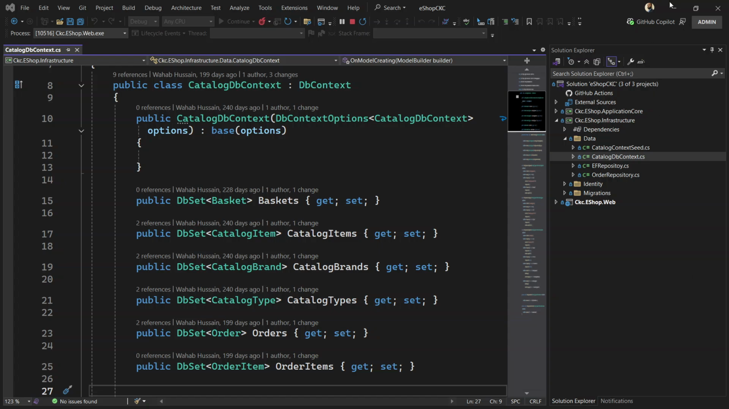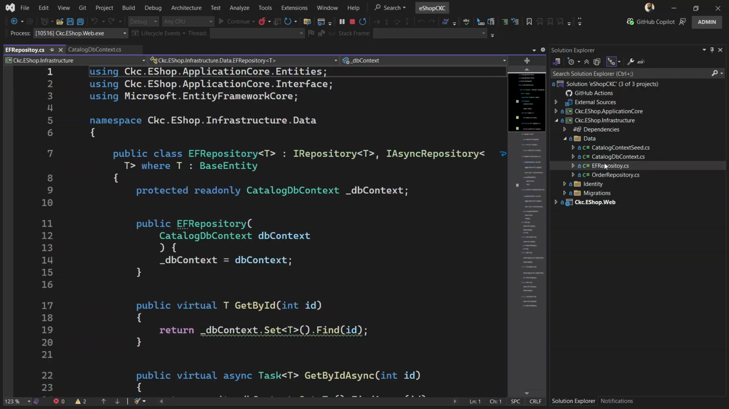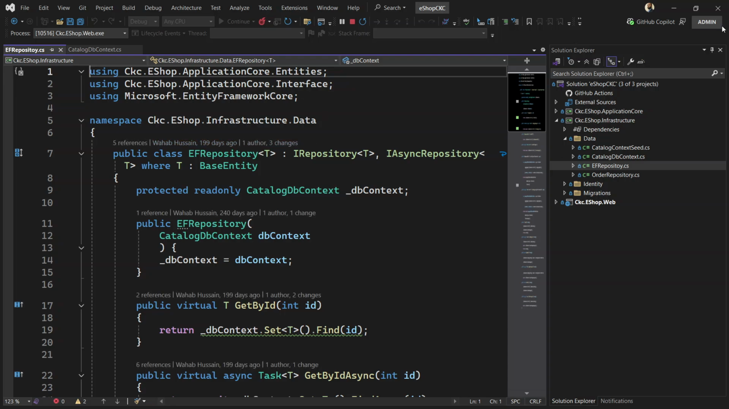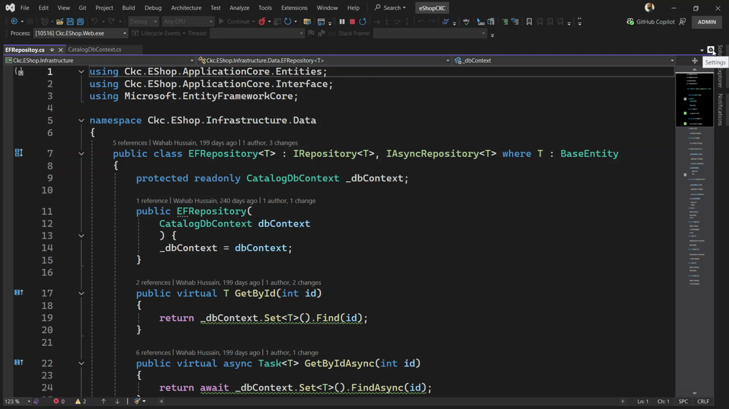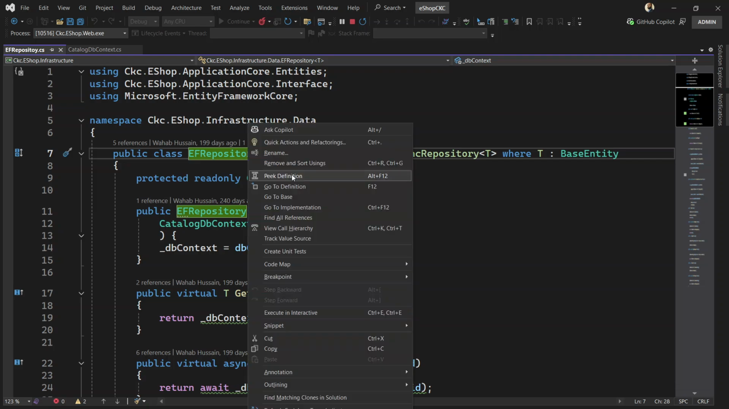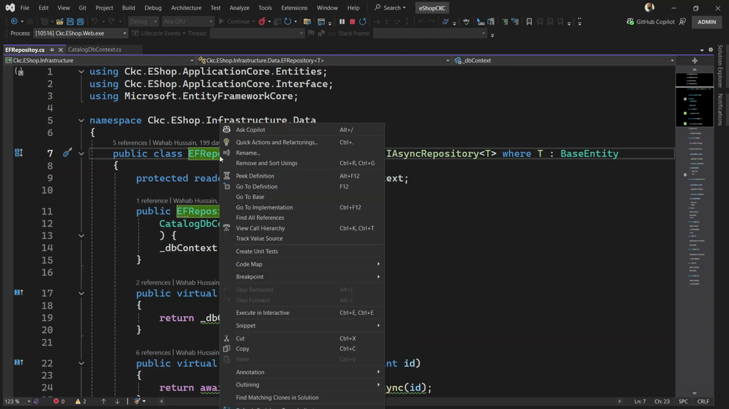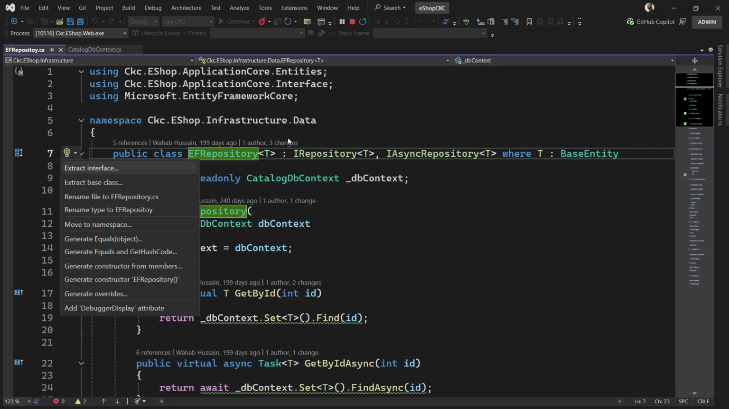Let's go to the main repository, which is EF repository. You can see over here that the repository itself is having a catalog DB context, and it is implementing certain interfaces. What we are going to do is extract a base class out of it. I right click on the class name, we are going to refactor it, and we are going to extract a base class.